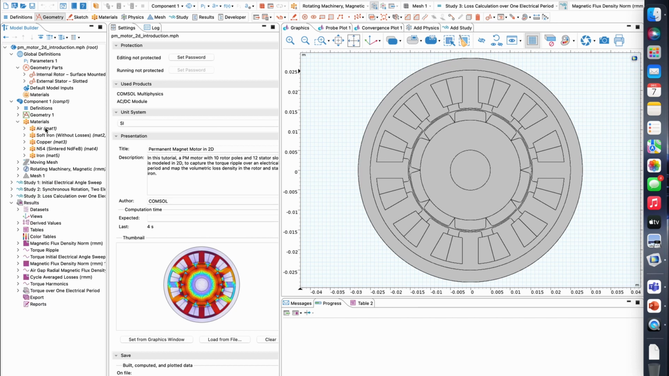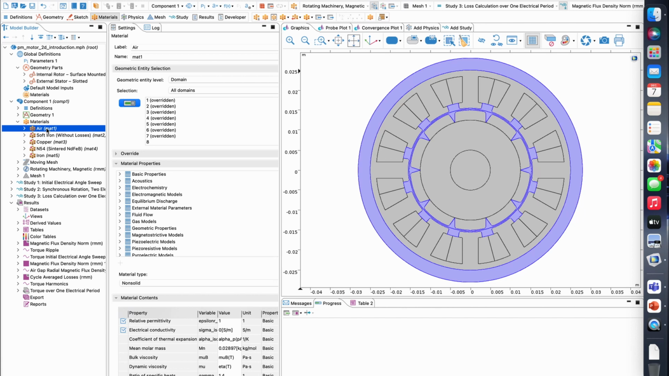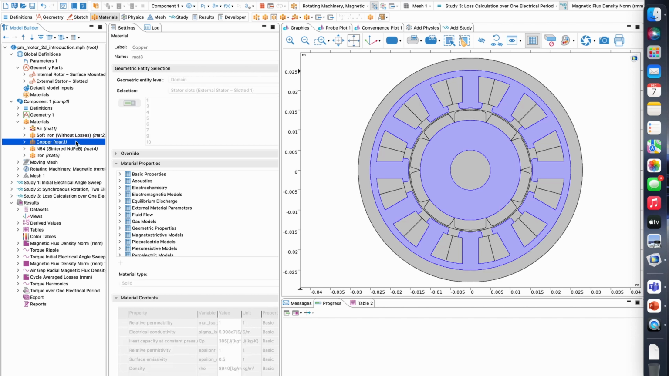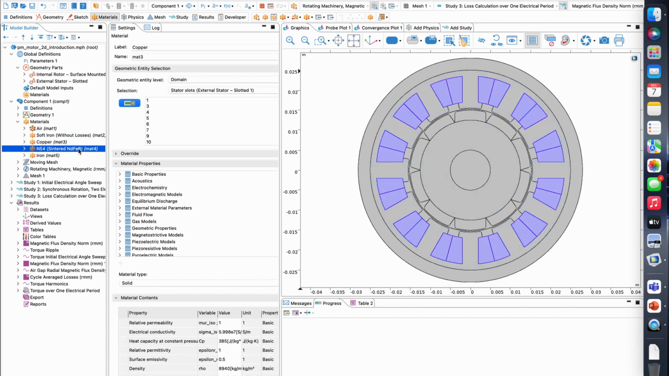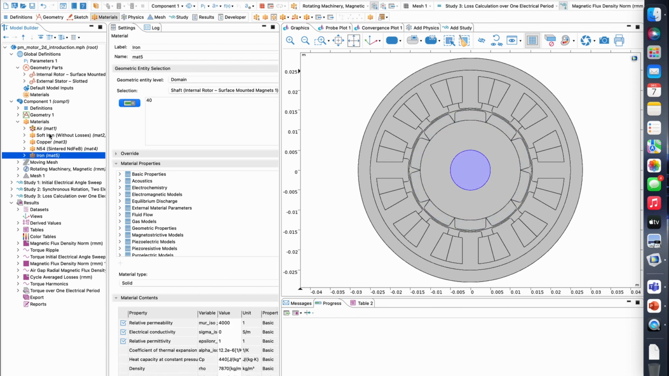From the material side, different domains have different assignments. This one is assigned to air. These are the soft iron regions. This is for the copper part, for the magnets, and for the iron part. That's the shaft here, technically.